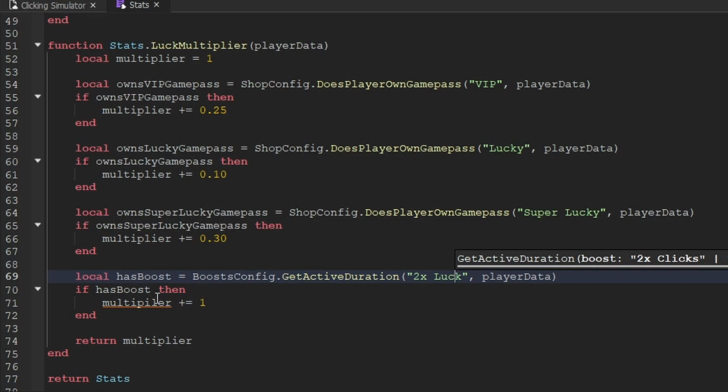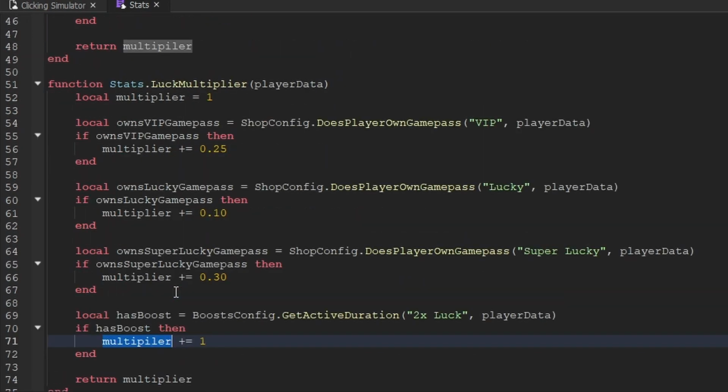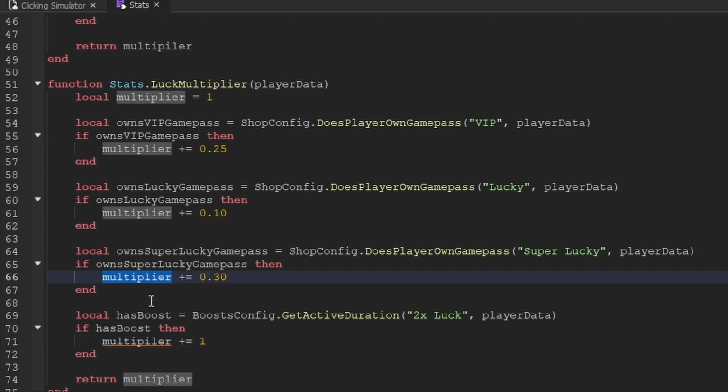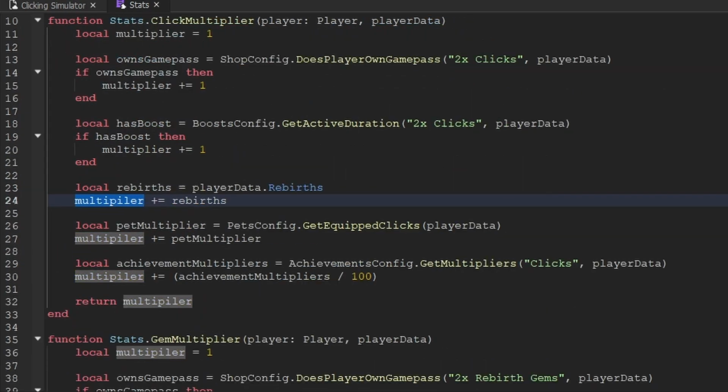Wait, oh my god, did I just spell multiplier wrong again? That is insane. Okay, let me correct that word again real fast.